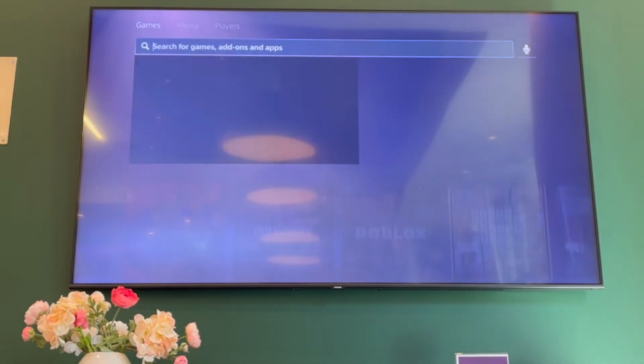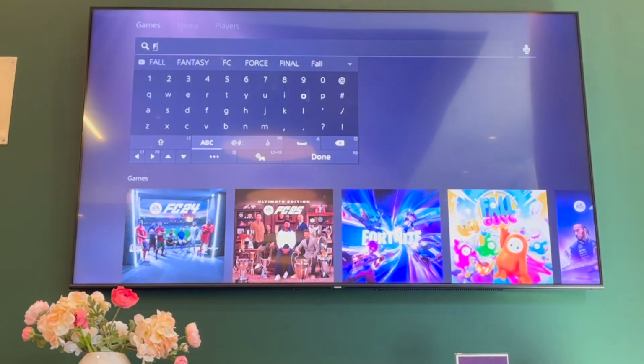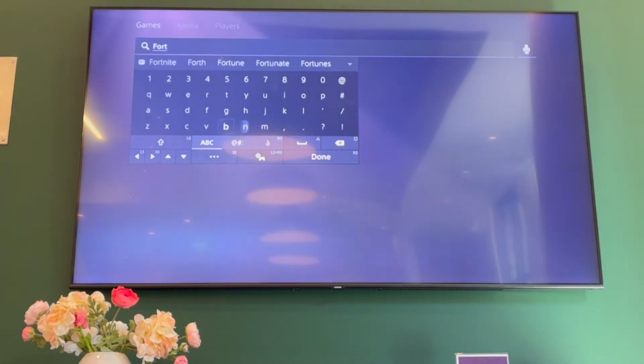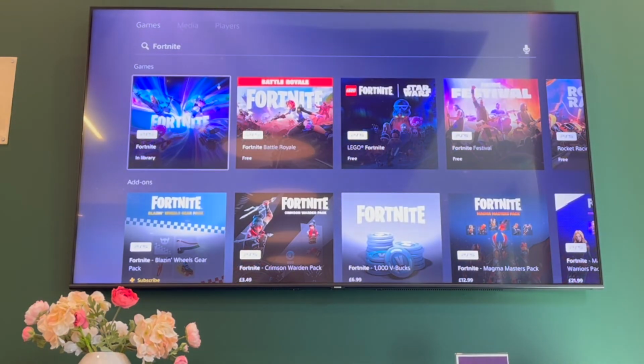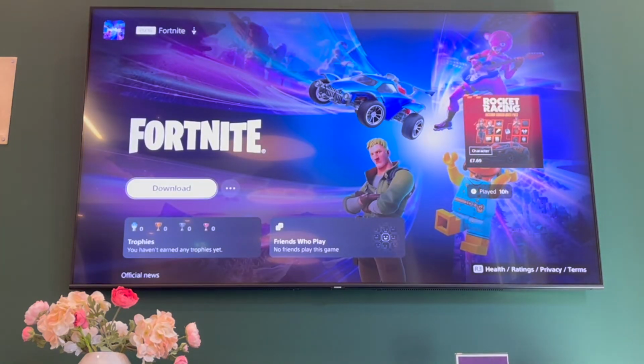Click X on that. Then in the search bar, you want to just simply type in Fortnite. Then once you've typed that in correctly, it should be the first one that pops up. It should say Fortnite free. Go ahead and click on that. Then in this section here, you can just click download.